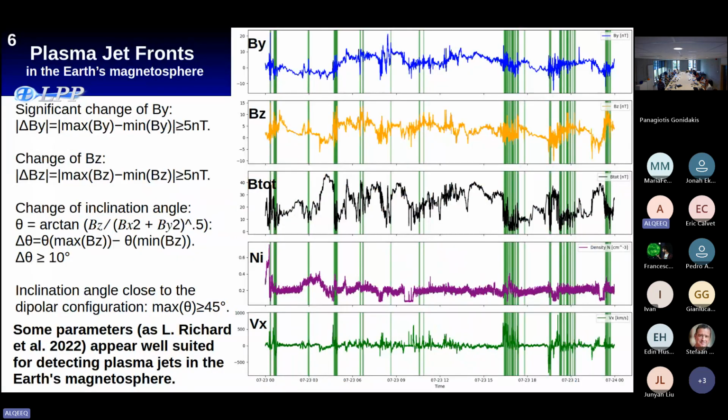Now for one phenomenon observed in the Earth's magnetosphere, called plasma jet fronts, we try to put it inside the model. But before doing that, we try to see if there are some simple characterizations or simple criteria we could apply to detect the plasma jet directly.